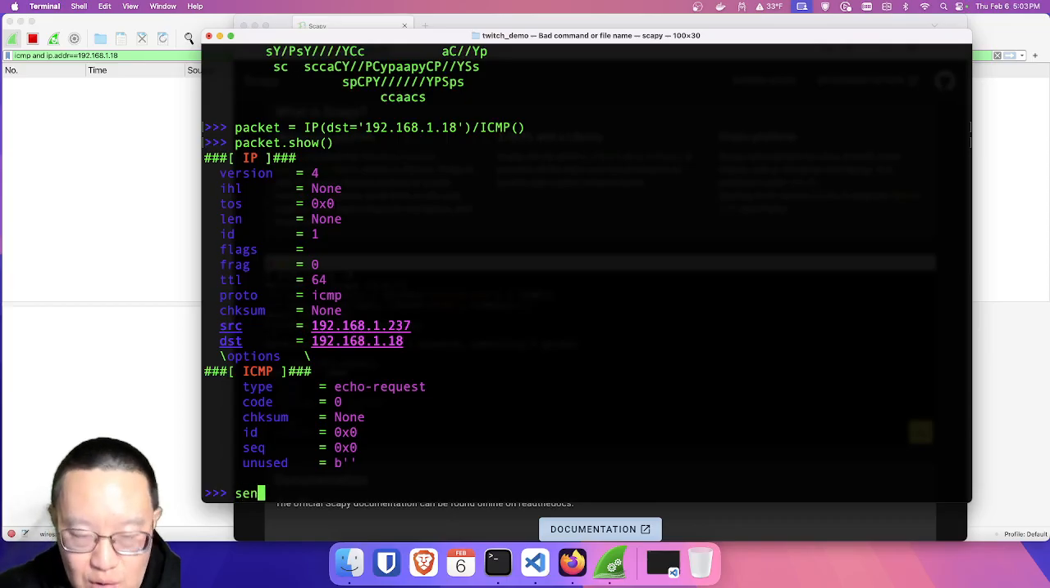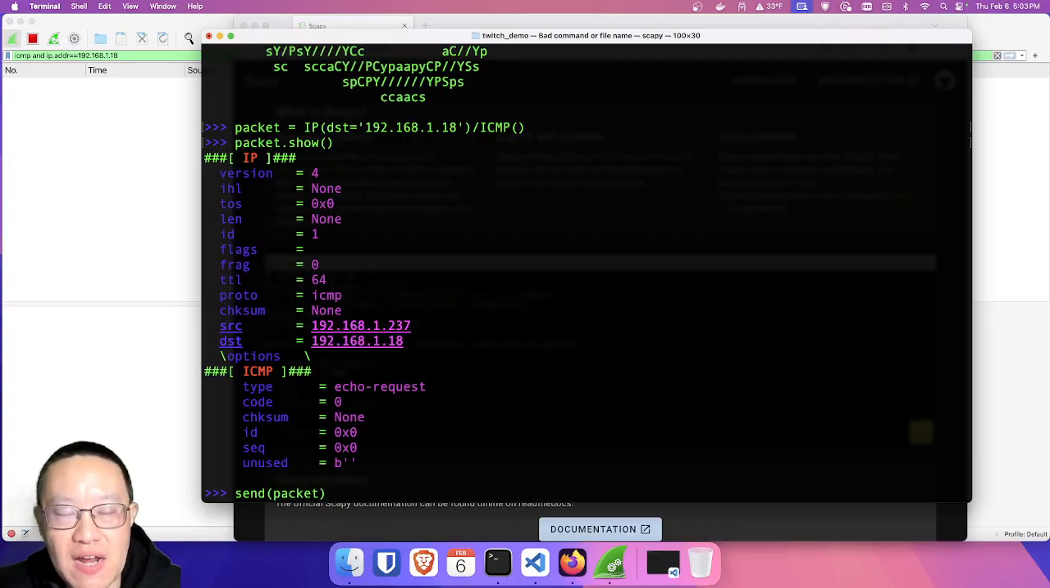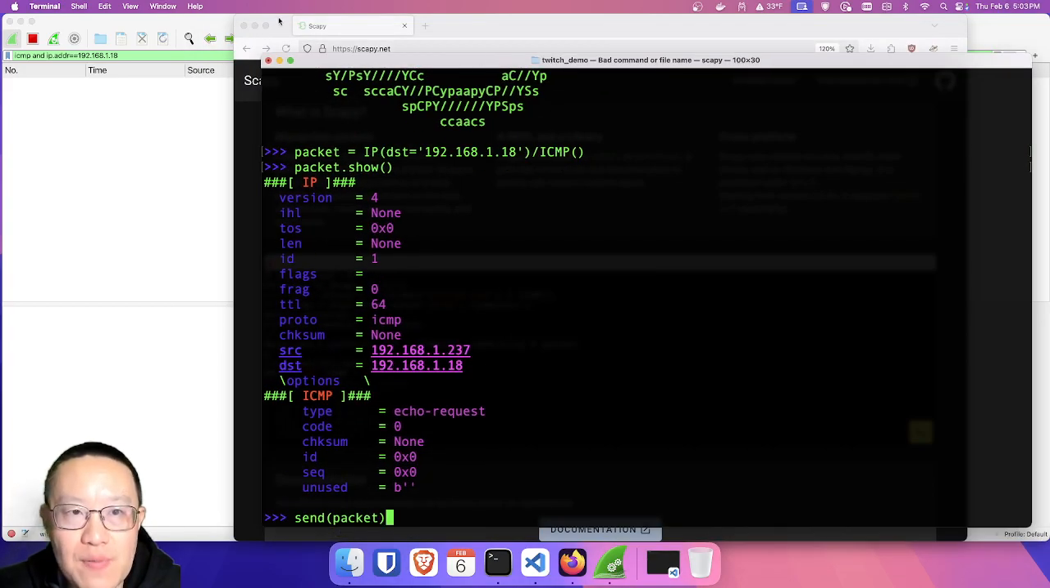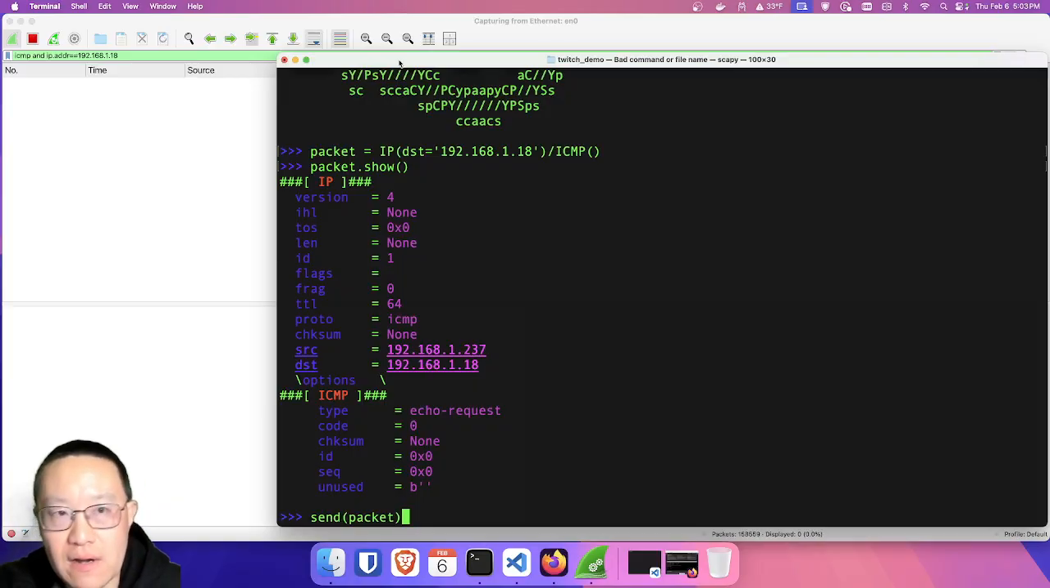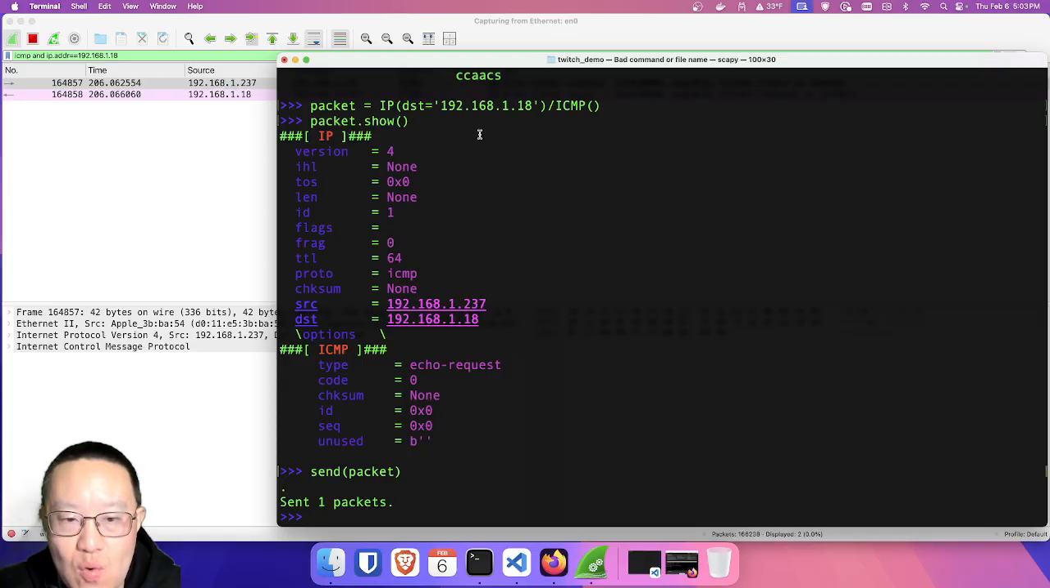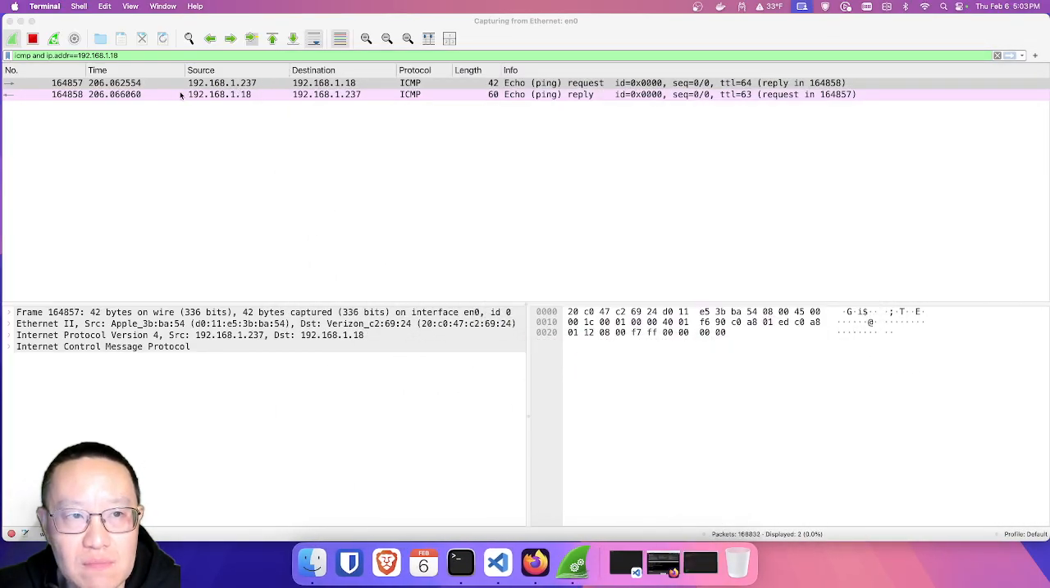To send out a packet, you can do one of many options. One of them is just to use a function called send packet. Watch what's going to happen now when I hit the enter key, and keep an eye on the Wireshark table. Sent one packet. Take a look. You see the echo and the reply. I mean, the request and the reply. My machine, 192.168.1.237, sent it. The destination is 192.168.1.18. Now you can also see that I did get a reply back from 192.168.1.18. There you go.